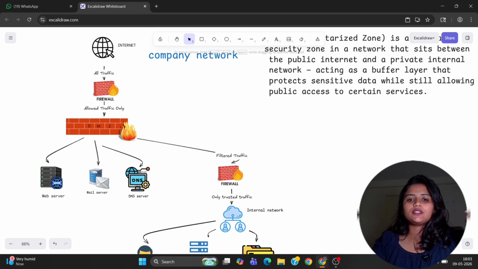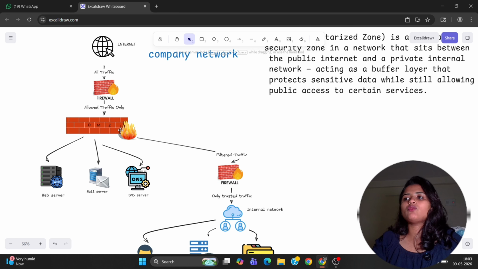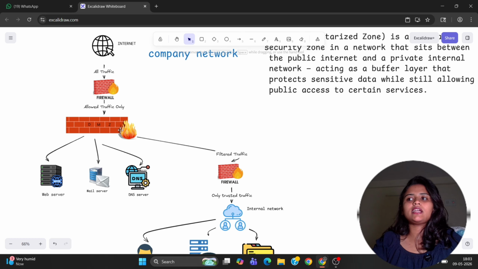The DMZ, which stands for demilitarized zone, is the most clever part of this whole setup. Think of it like the reception area of a bank. Anyone can walk into the reception. You can talk to the staff here. You can use an ATM. You can ask questions. But can you walk into the bank's vault? Absolutely not. The demilitarized zone works exactly the same way.